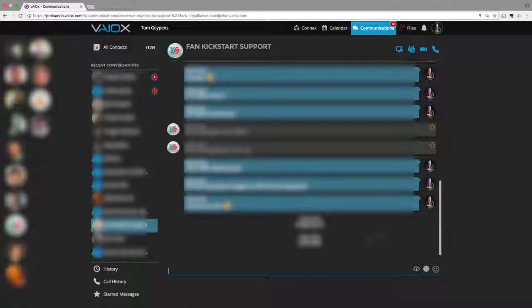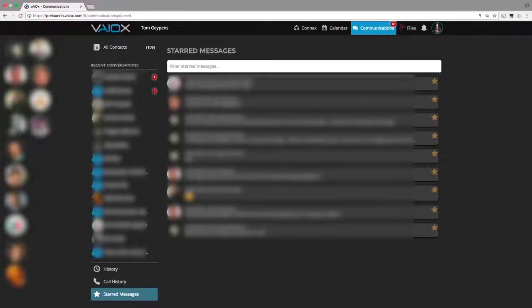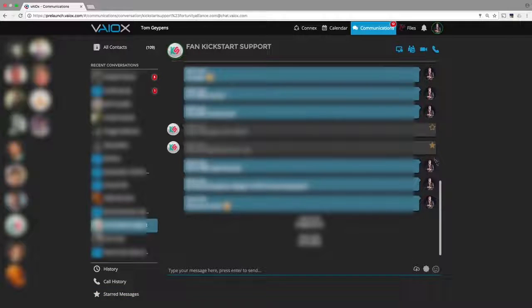What else can you do here? You see the yellow stars at the end of the line. Well, if you hit that, it will be a star message. What is a star message? If you have an important message that you have to find easily, just star that message, and on the left you can see the menu item Star Messages, and you can find all the important messages over there.